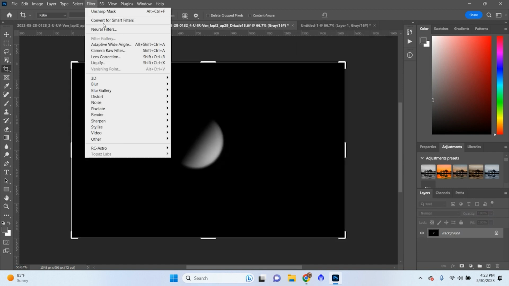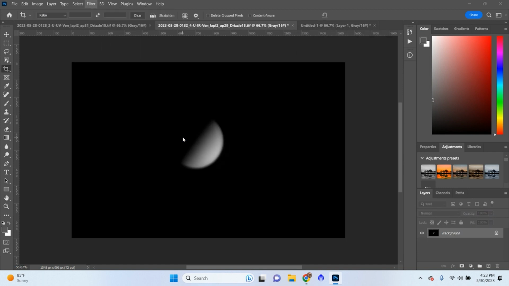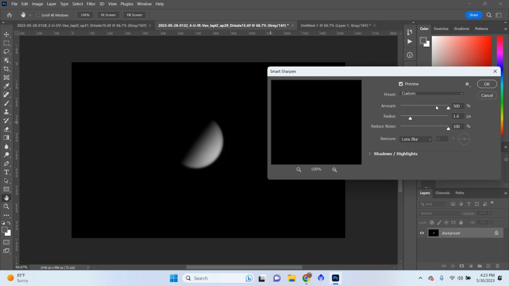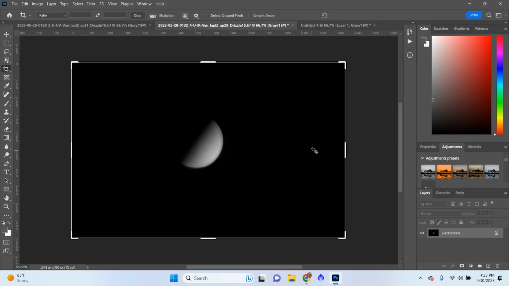Now let's do filter, sharpen, smart sharpen. Let's turn up the radius a little. And the noise reduction doesn't need to be that high because this is just the IR, which was already denoised a lot. Turn it up a slight bit more here, just to sharpen the edge. Not too much though. I think about right there is good. So there is our IR right there.